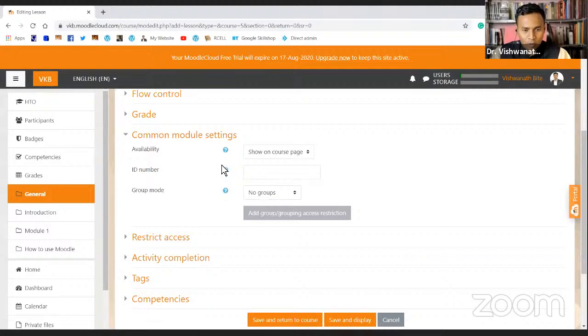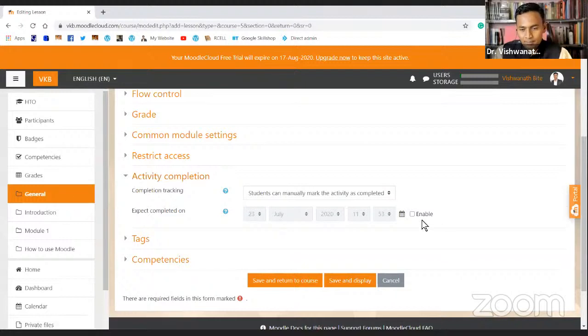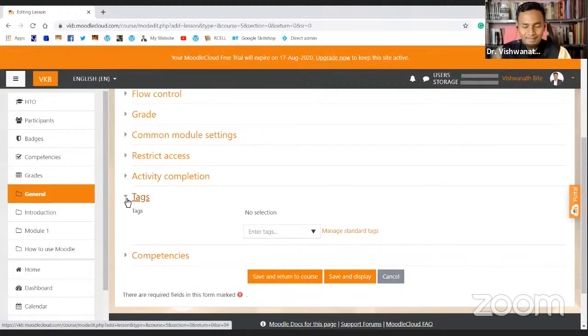Now common module settings, availability, it will be available. ID, if you want to create a separate group or physical visible group, and assign that reading material to a particular group, you can also do that. Restrict access, I don't want to restrict. Activity completion, okay, there is no activity to be completed by any specific date, and that's why I will keep it as it is. I'm just going a little fast because we need to complete this entire thing, and we don't have that much time. Okay, so tags, for now I'm just keeping it as it is. I'm not giving tags because I already have told you 2 times how to create tags.